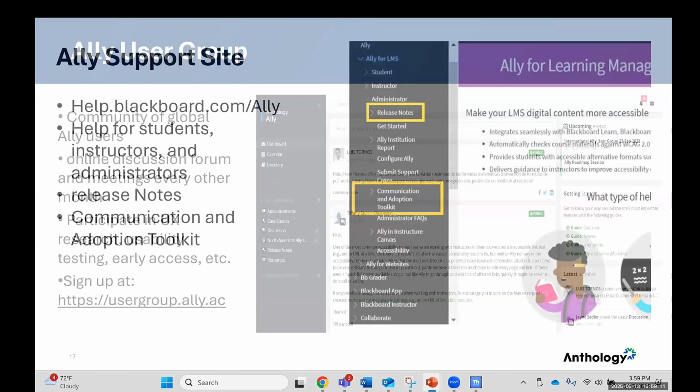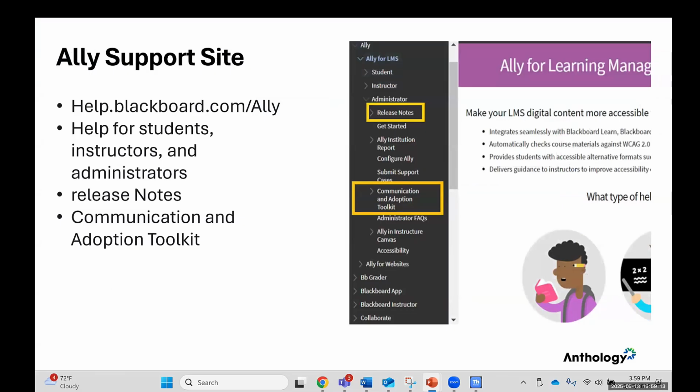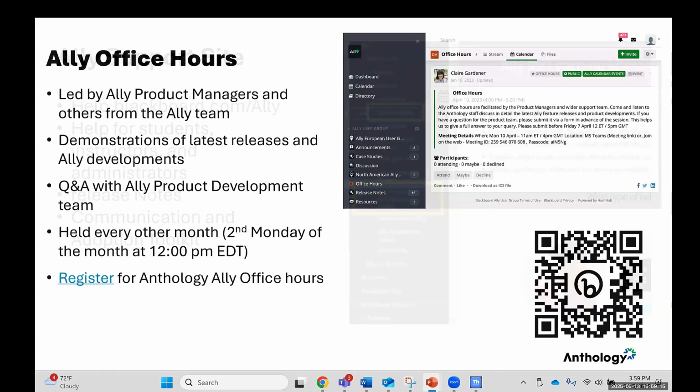We have our support site, of course, which I've already shared the link to. We have office hours for the actual product for Ally. Every other month, our product team leads these office hours. You can submit questions ahead of time and they will answer them in real time. We'll talk about new and upcoming things happening with Ally and any features. Again, anybody can join. They're also recorded, so if you happen to be unavailable to attend that day, we will have access to the recordings.